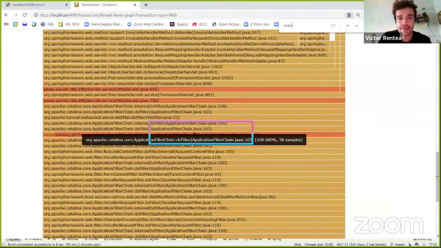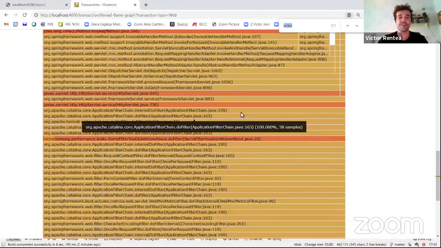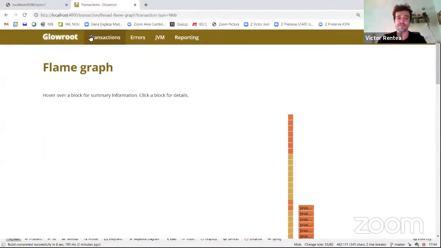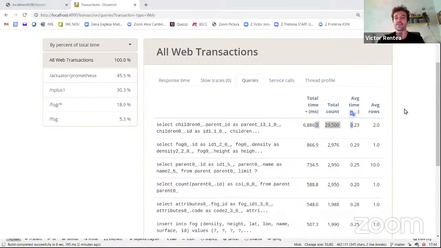Okay, this one is wasting a bit of time, but it's actually not wasting. It's just in flight doing stuff. There's nothing suspicious over here. So then in the queries, however, this one is strange.